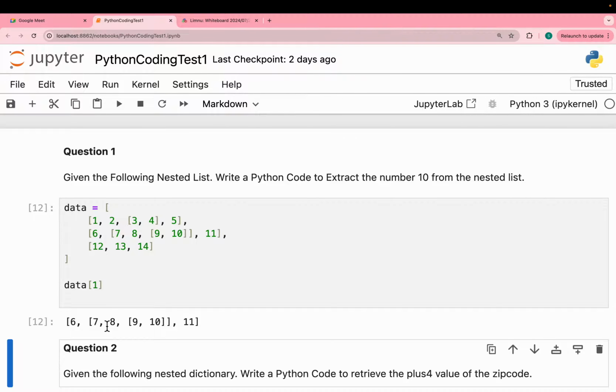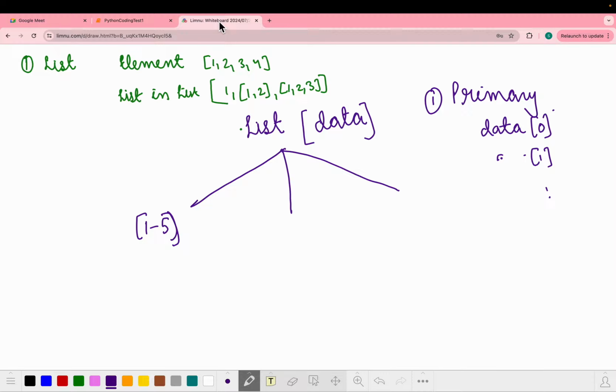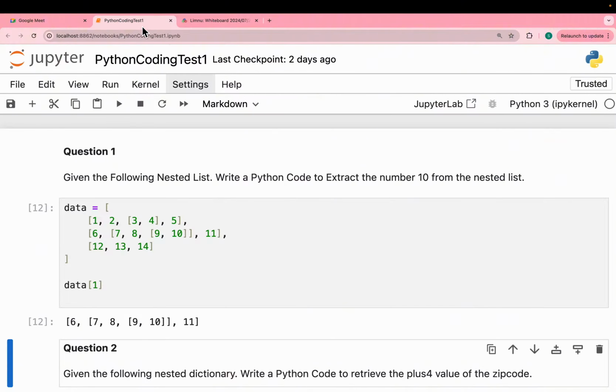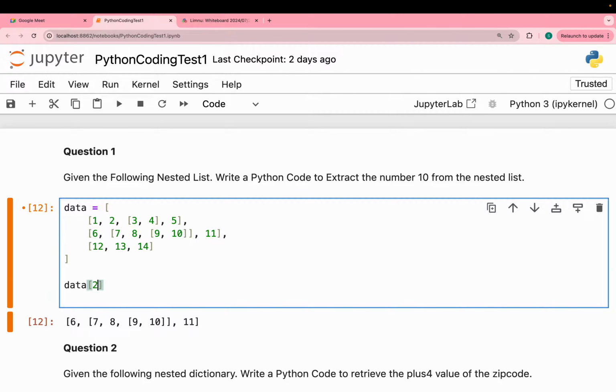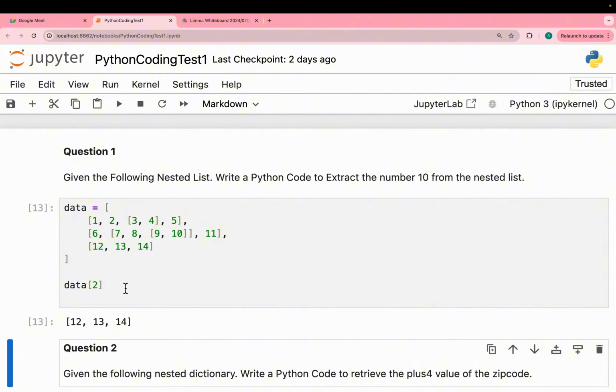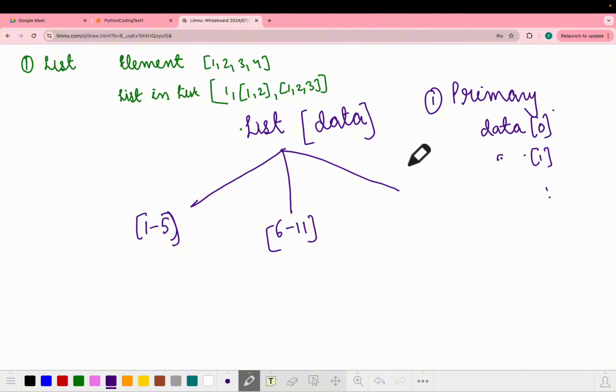Then they are further nested in 7 to 8. But 6 to 11 are in another list. I see that 6 to 11 are in another list. Okay, and let's say I do list data 2. So what do I get? With data 2, I get 12 to 14, which is still here. So these are my last list. So 12 to 14.